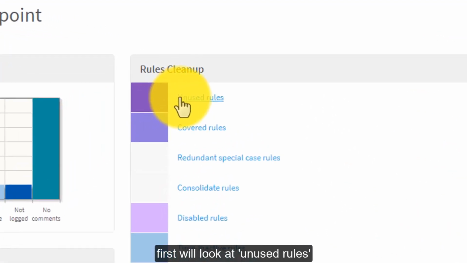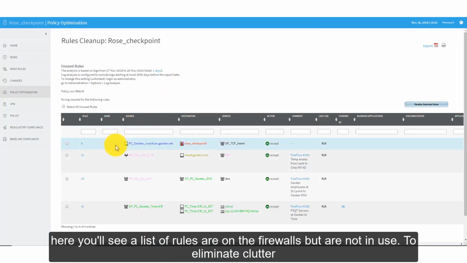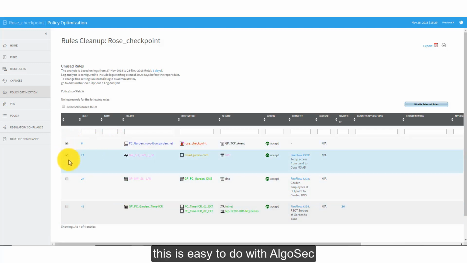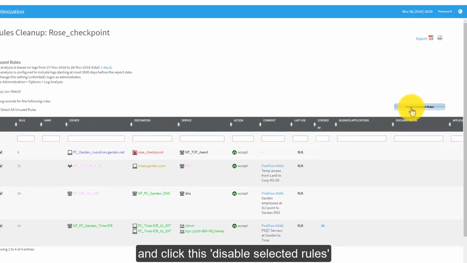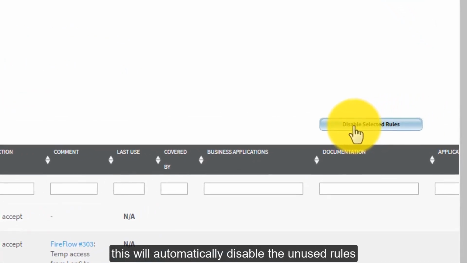First, we'll look at unused rules. Here you'll see a list of rules that are on the firewalls but are not in use. To eliminate clutter, we'll want to disable them. This is easy to do with AlgoSec. All you need to do is check the boxes of the unused rules and click Disable Selected Rules. This will automatically disable the unused rules.